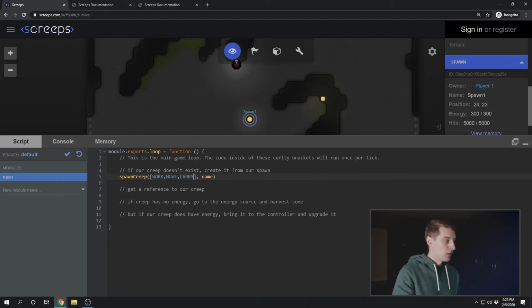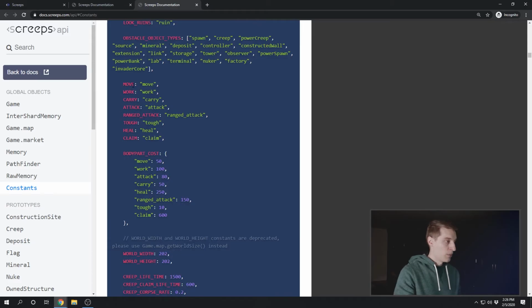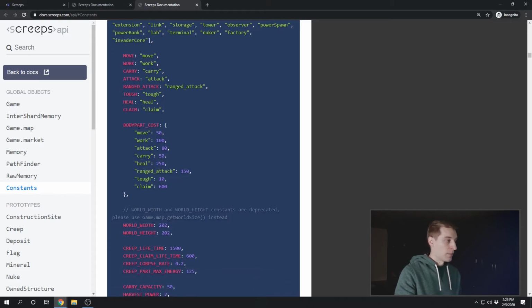So you could use strings here, for example, call this one work, but it's better to use the constants in case those values ever change in the future. And back in the documentation for those constants, you can see right below those, there's another constant for body part cost. And this lists out the energy cost for all the different body parts. So we're using one work part, which costs 100 energy. We also have a move part, which costs 50, and a carry, which also costs 50. So 200 energy is how much it will cost to spawn our creep.